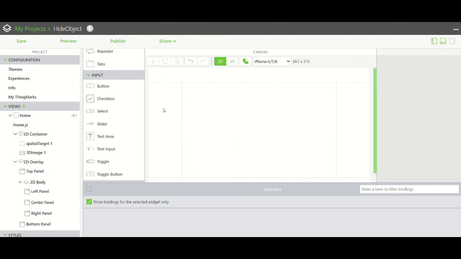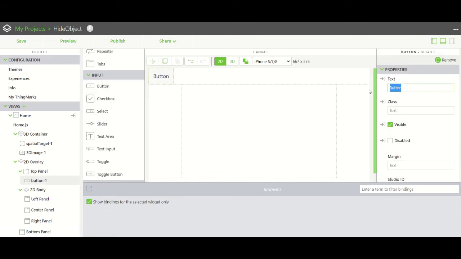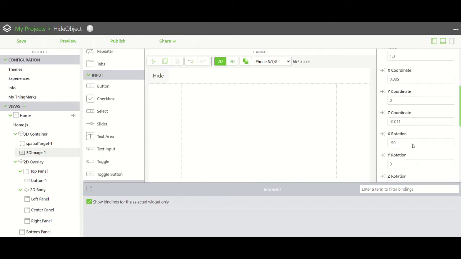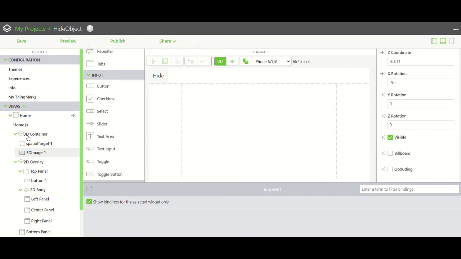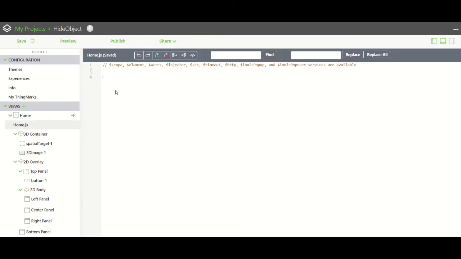So basically we want to upskill ourselves and we will be using two buttons. Maybe we'll name them show and hide. So let's make a hide button. Now let's see if the visibility is on. Okay, so now let's code.